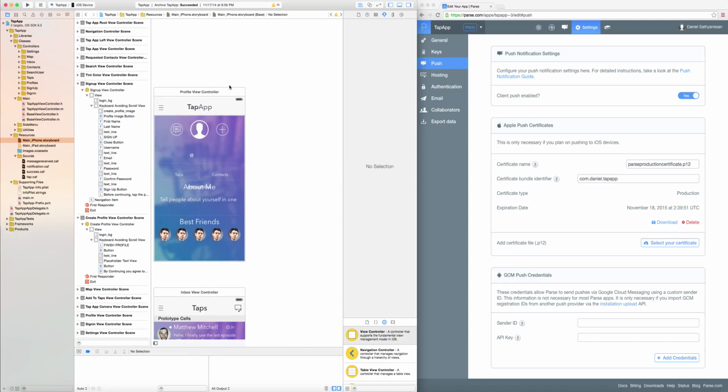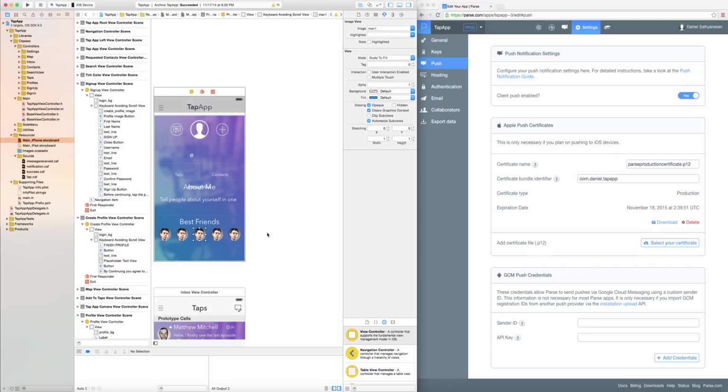And now here's the profile view controller. So the profile view controller is set up with the profile image. Send them a contact request or start chatting with them, and you view their taps, how many messages they sent, or contacts. You could change taps to messages or whatever you wanted. Their about me, best friends with their best friends' profile pictures. So this is just a placeholder in the storyboard just to visualize it better.